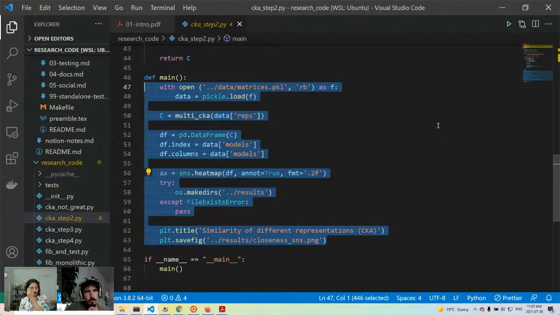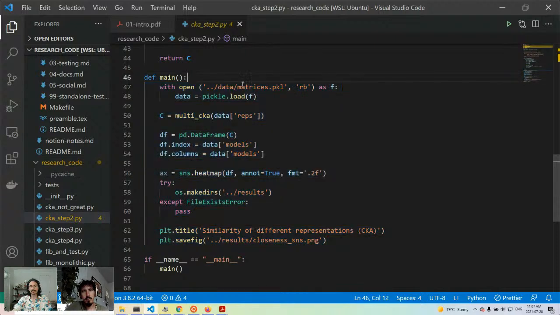So this is something that I think is kind of tricky about Python, which is the way that globals work. If you don't place this inside of main, all of these different things, like the C here, DF, AX, will now be globals. And that means that when you call multi-CKA, if the variable doesn't exist, the function will try to find it in the global namespace. And that can make for really, really gnarly bugs.